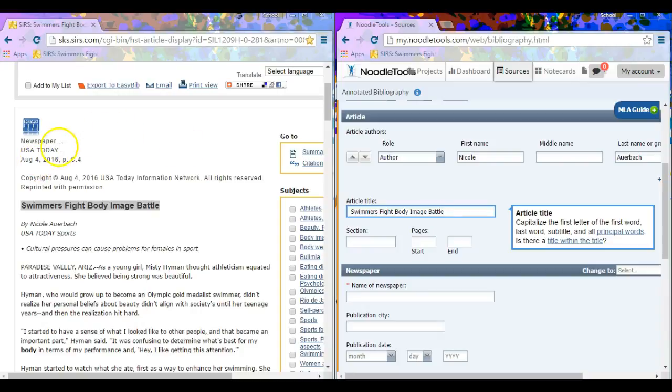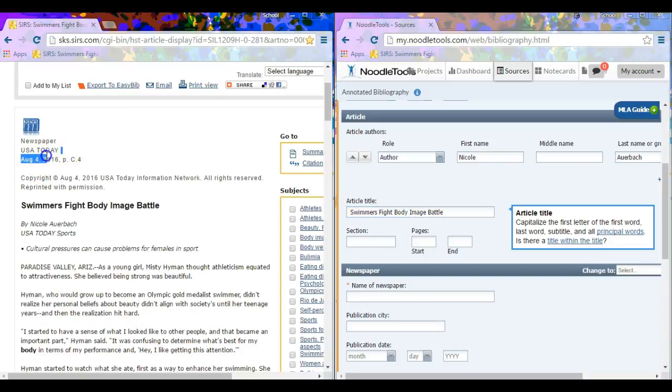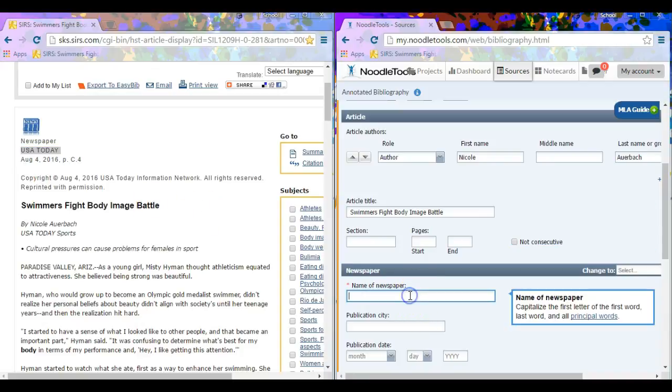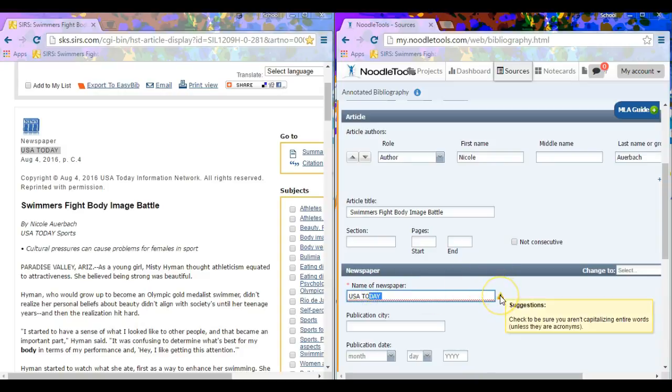If you want to be really smart, you can do what I like to do, which is just copy and paste. But if you copy and paste something that's in all caps, like the way USA Today is printed here, you need to fix that. NoodleTools even tells you, check to be sure that you aren't capitalizing entire words unless they're acronyms. Well, USA is an acronym, Today is not. So I'm just going to retype that.